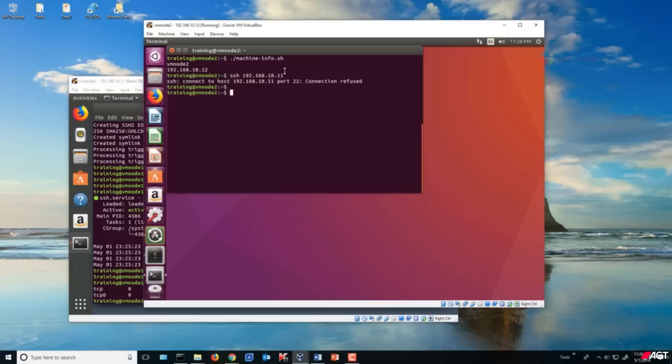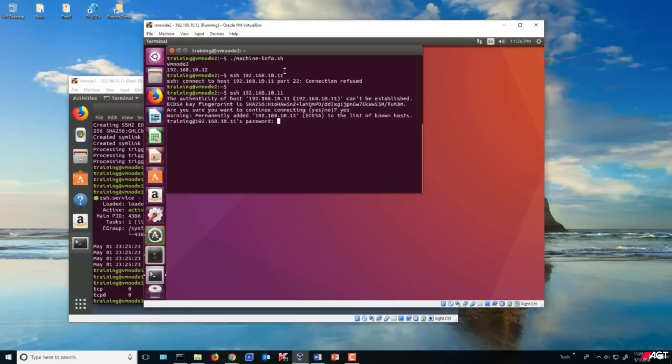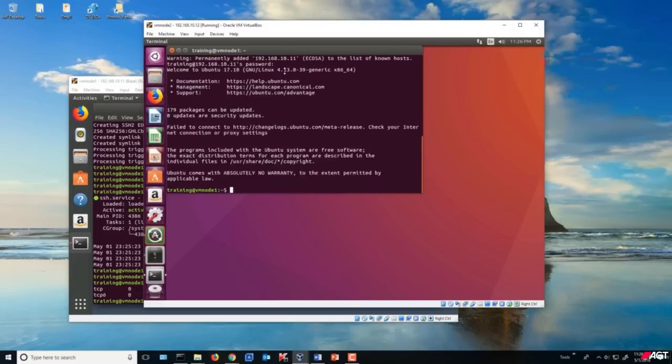Now let me switch to the VM node 2 virtual machine and SSH into the .11 node, which is VM node 1. Enter the command ssh 192.168.10.11. Hit enter. Since we are connecting for the first time, we have the prompt, enter yes and hit the enter key. We are in. So we are done.